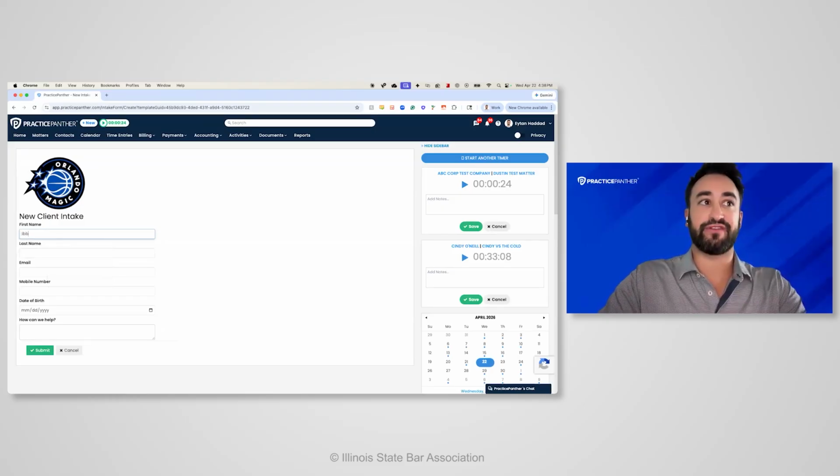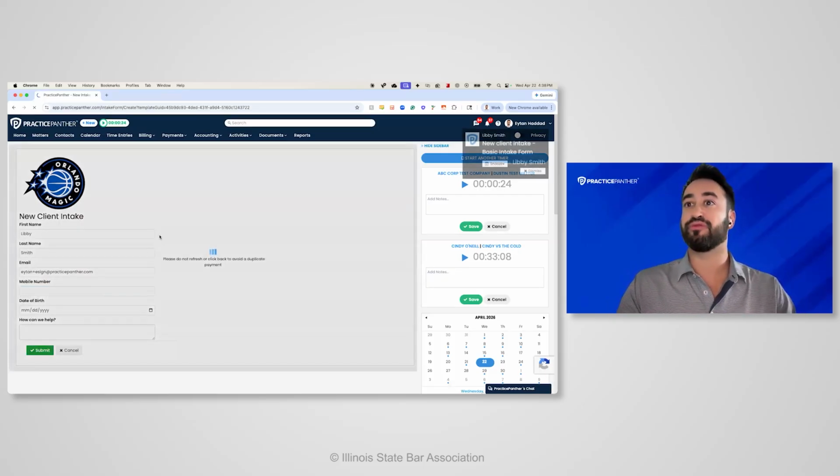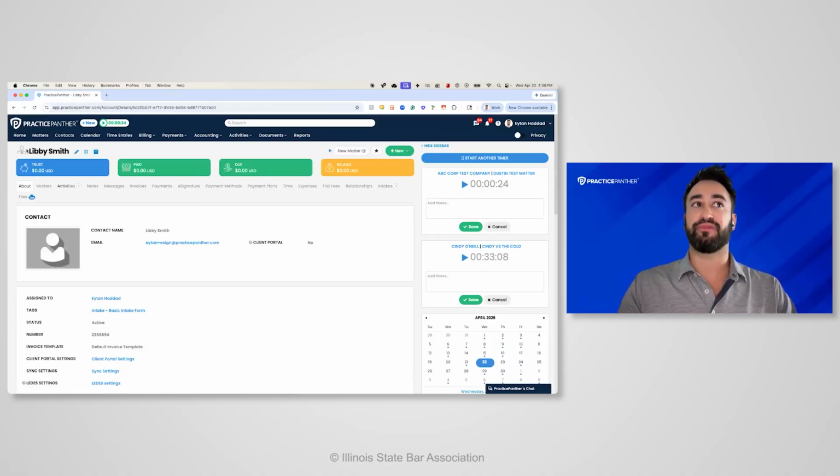The beauty of this is that whatever I fill out on this intake form will automatically populate in the software with all the information that was requested on that form. We now have that contact already populated in the system, ready to go. The beauty of the system, it's so incredibly easy to navigate.